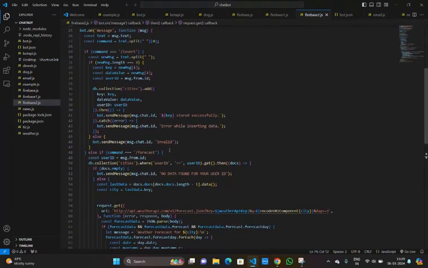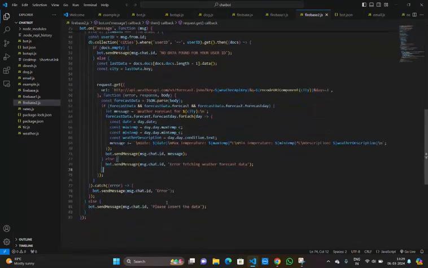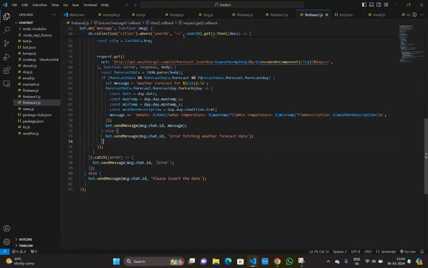I have implemented the list of forecasting data with temperature and humidity in the description of the data. The weather forecasting data is presented without fetching errors. If the data is not provided, then it fetches the error.